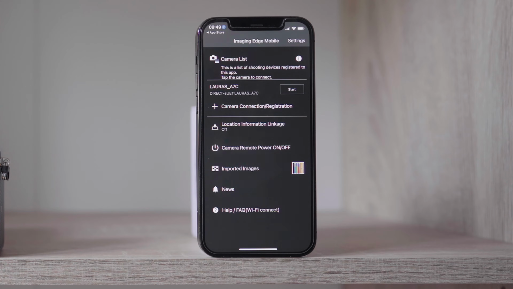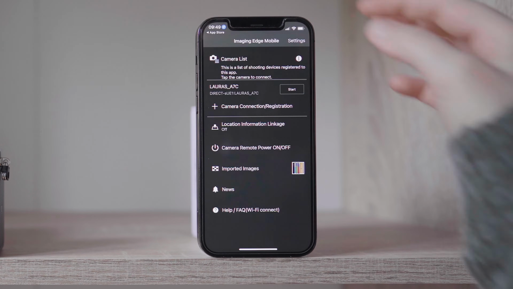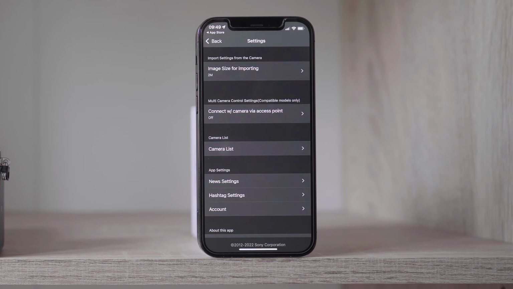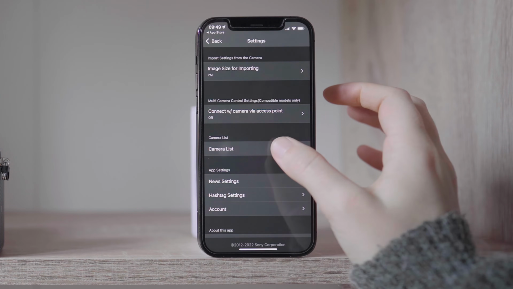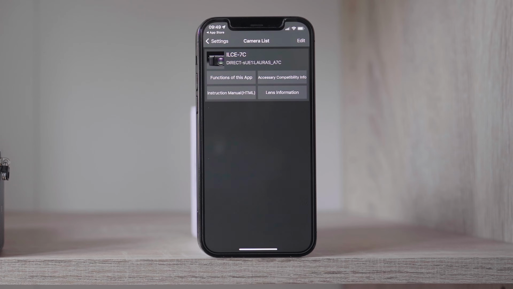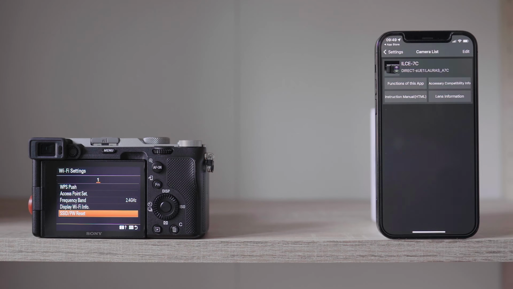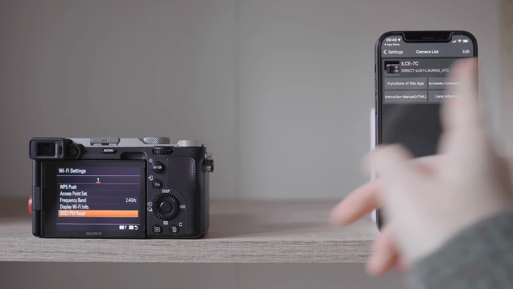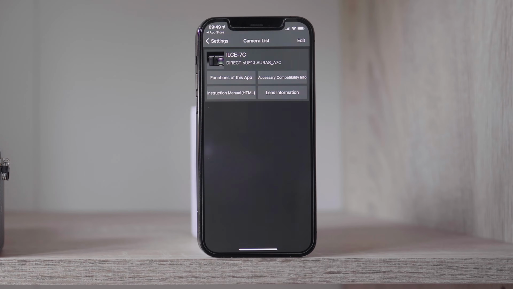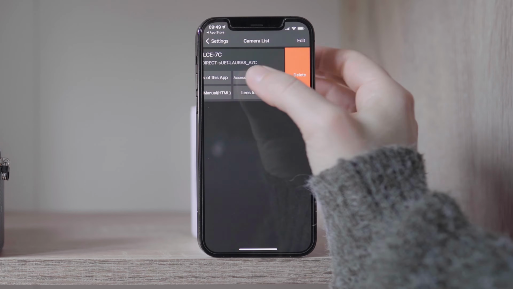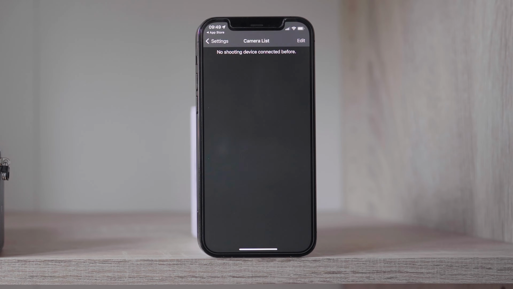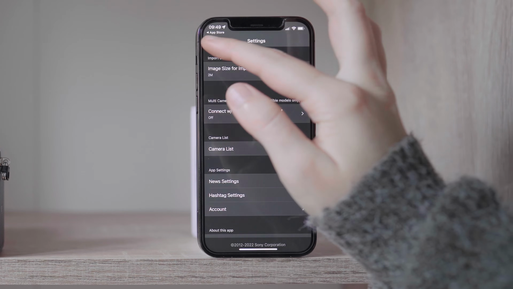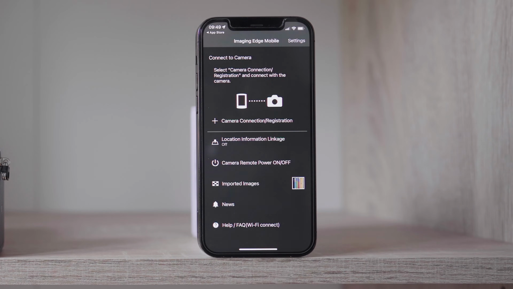In the Imaging Edge mobile app, in the top right corner, we have the settings, and in there we can find a camera list. And in this camera list are listed all the cameras that have already been connected with your phone. For example, me here, you see that I've already connected my A7C. And now if I swipe this camera to the left, I can delete it. And so my app settings or connection settings are reset.